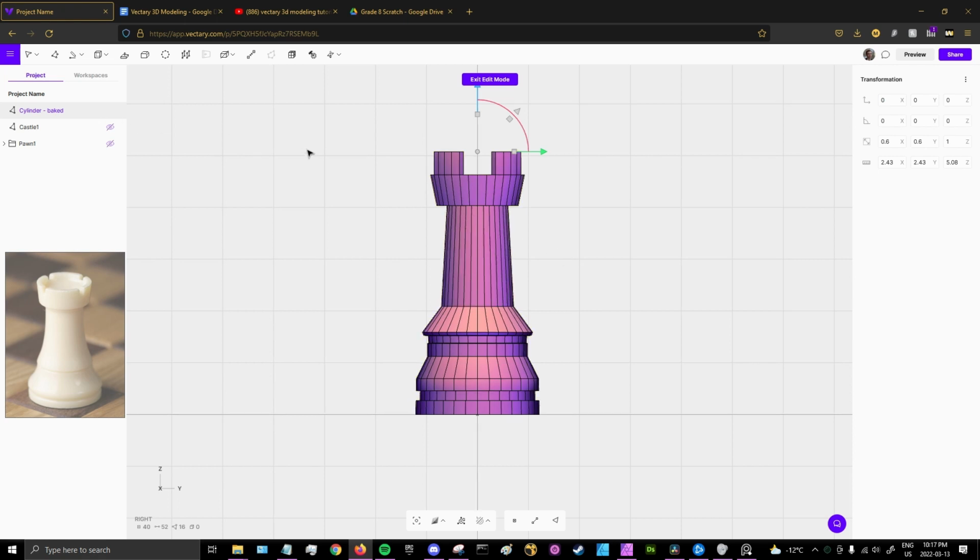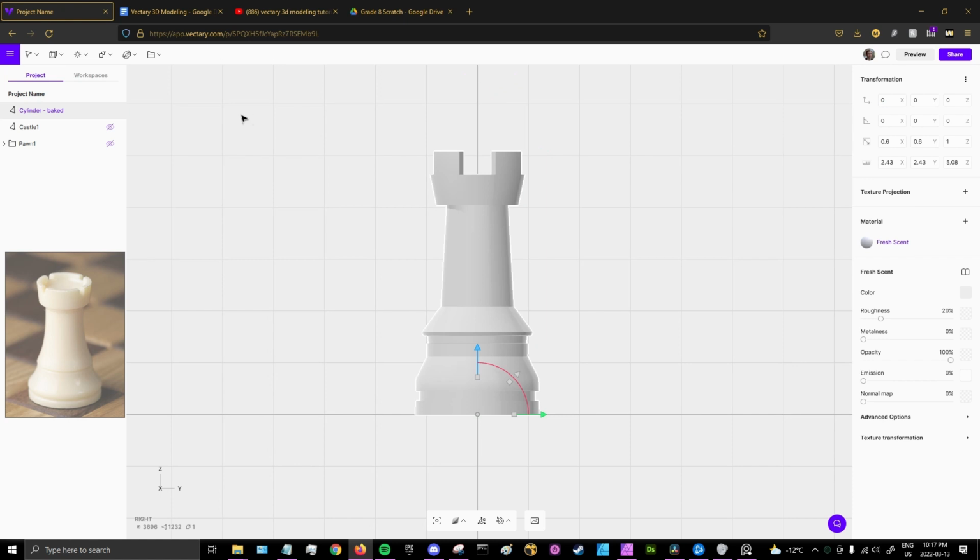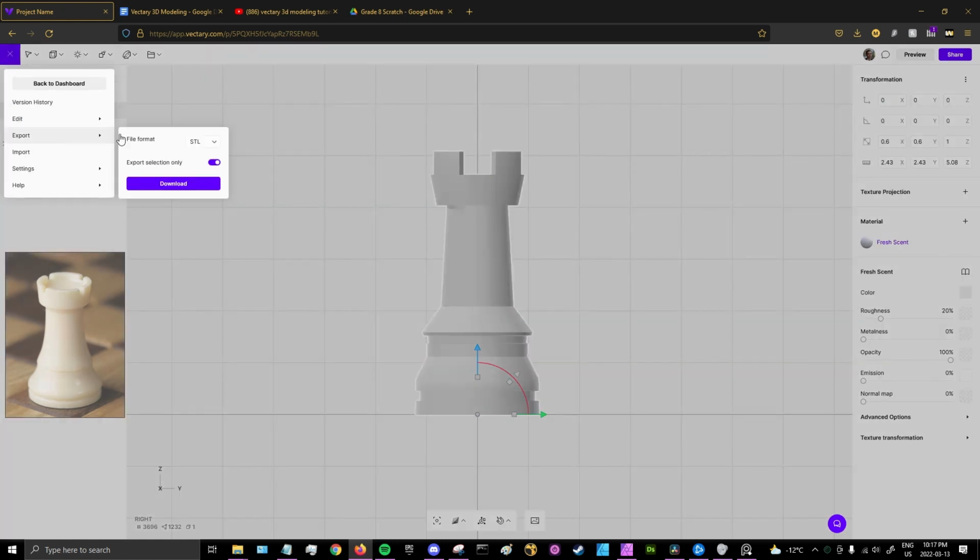And then if you want to export it to get ready for 3D printing, make sure your object is selected there. And you go File, Export, STL, and then you can click Download.